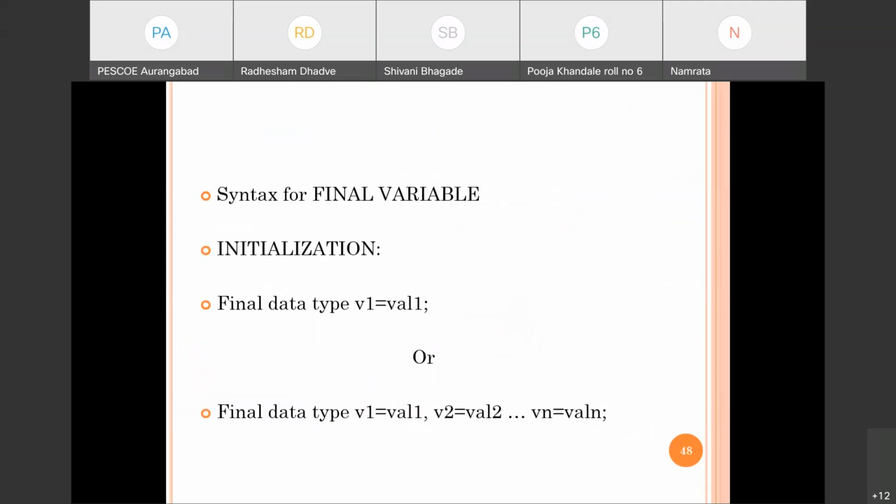Okay, so this is the example. Final variable initialization. I will write the final keyword, data type, variable name as v1 and its value, or we can do it like that also. Final, data type, whether it is an int or float, we already discussed that. Variable 1 its value, variable 2 its value. Make a note of that. When we use a final keyword, it is mandatory to provide the value also.